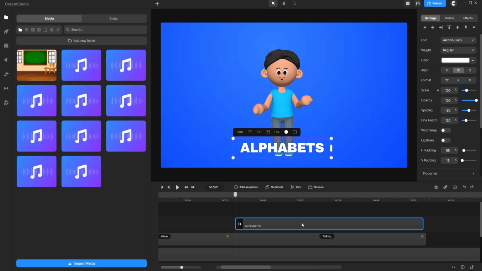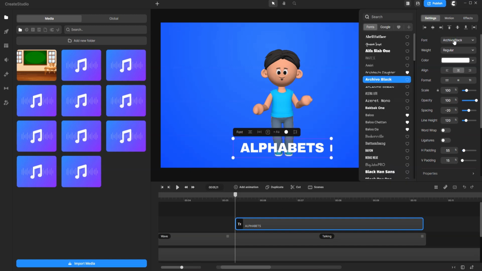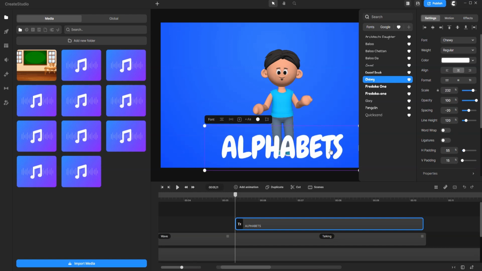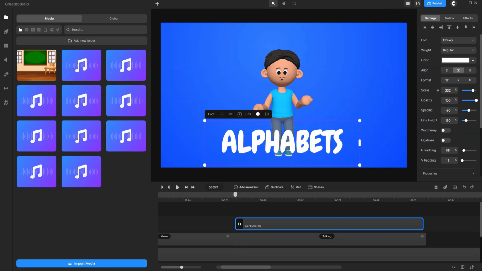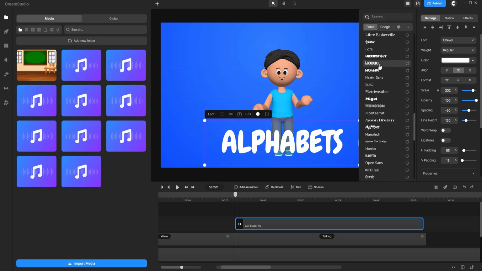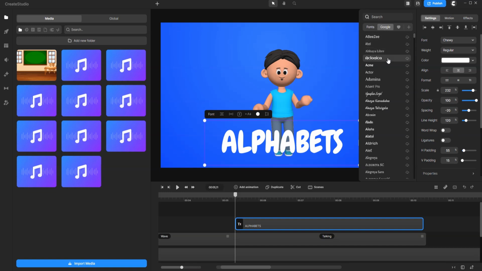Next, head over to the Settings panel to customize the font. I've already picked out some fonts for this video, but feel free to choose your favorites. Create Studio offers a variety of pre-installed fonts and grants you access to the entire Google Fonts library. You can download and use any of those in your project.